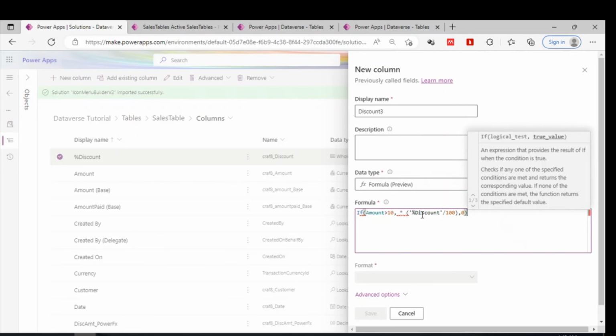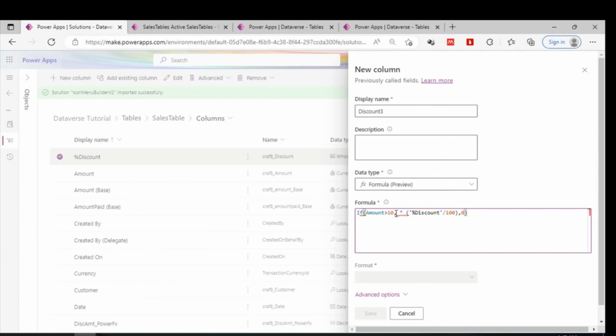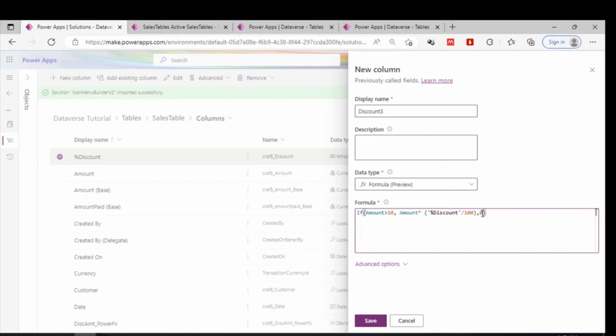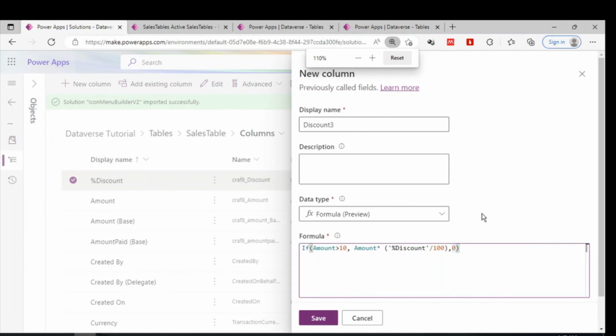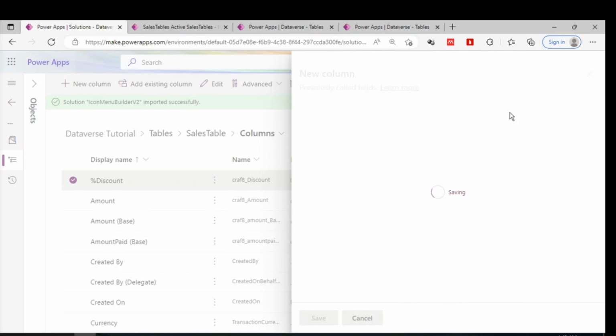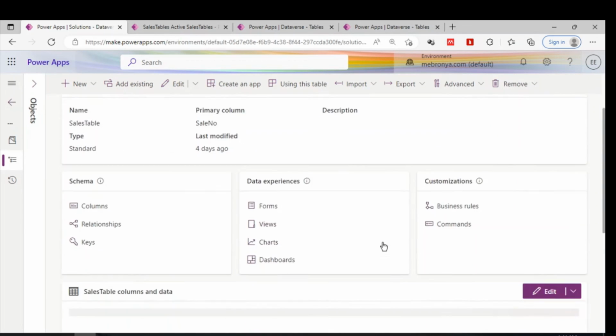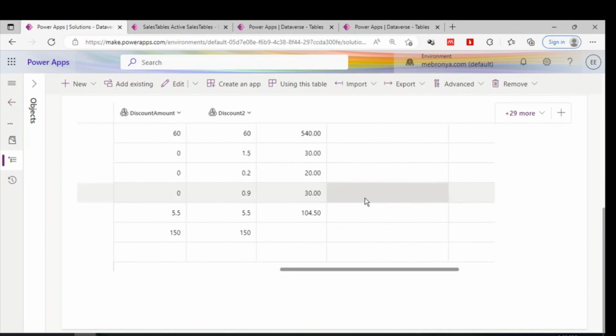So let me see, I think there's some error here. If the amount column is greater than 10, we are multiplying the discount column. Okay, we have to multiply the discount column by the amount column. Yeah, like this. Else, we put in 0. Yeah, I hope it's clear. If the amount column is greater than 10, multiply the amount column by the discount amount, else put 0 there. So let's go ahead and save. This is discount 3. So using the same Power Fx, using the same discount column, we can use the Power Fx formula to calculate, and then we are going to achieve the same result based on the first calculation that we did.